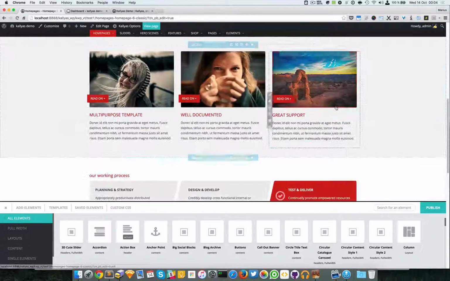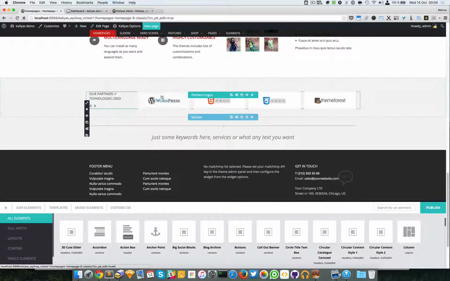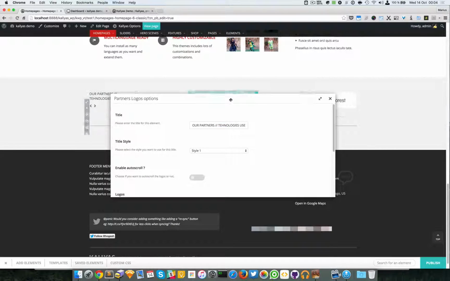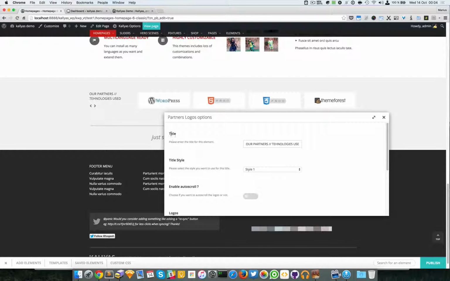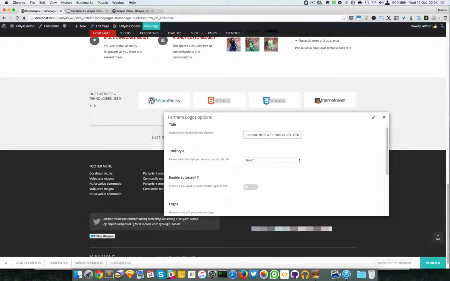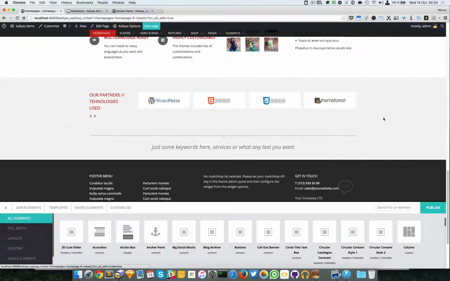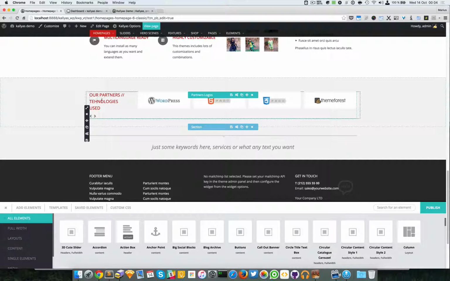I'm going to edit this page with Page Builder and move onto the partners logo element. So I'm going to edit its option. As you can see, we have a title for the title of the element. We also have a style for the title. You can choose style 2 and it will be red, but you have to make sure you have a short title.